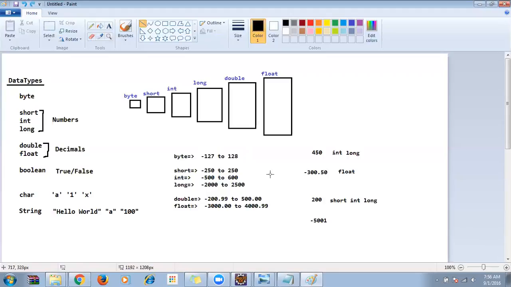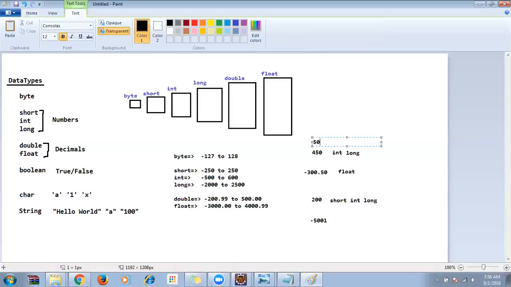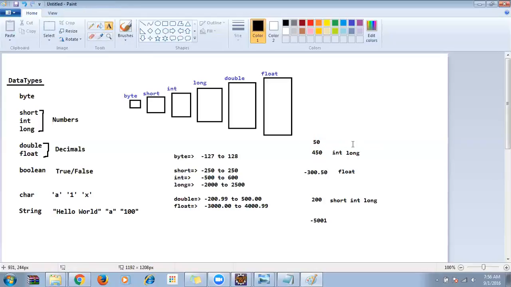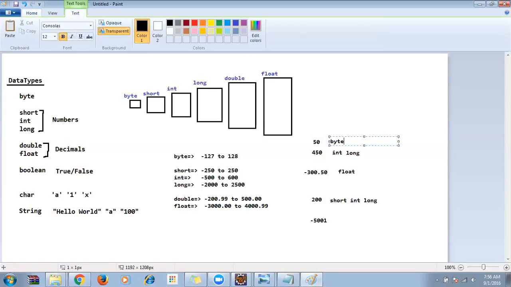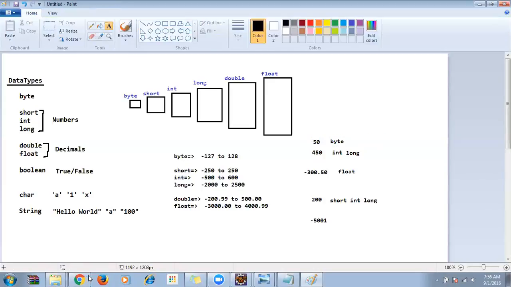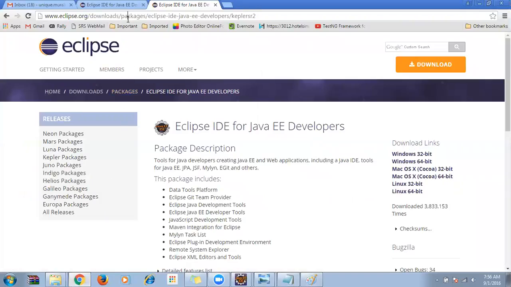It's not particularly numbers, decimals, or something like that. No. Byte always supports only numbers, no decimals. Decimals will be supported by only double and float alone. Okay, fine. Thank you. Byte, if my value is 50, then byte will also be supported. So the original numbers will be the same.